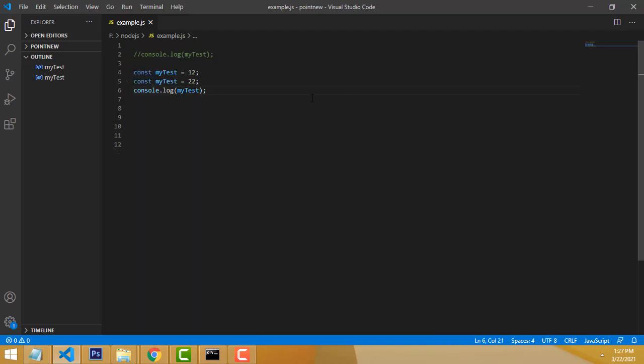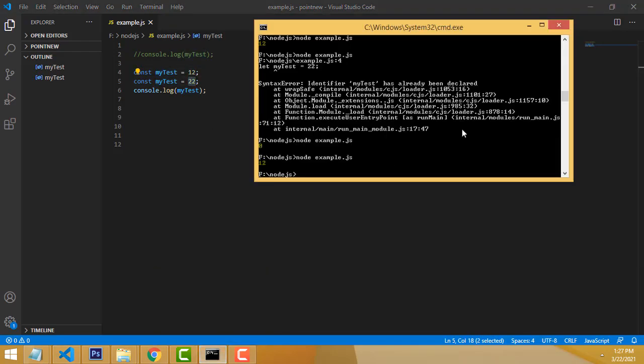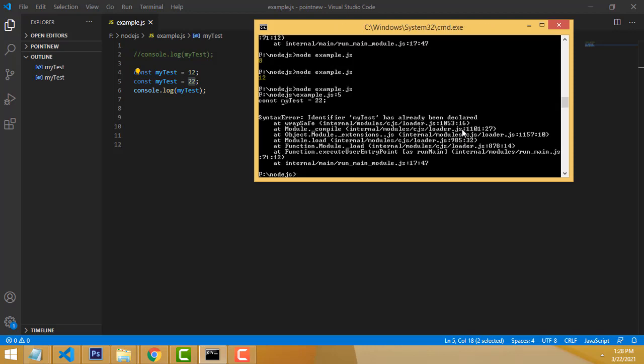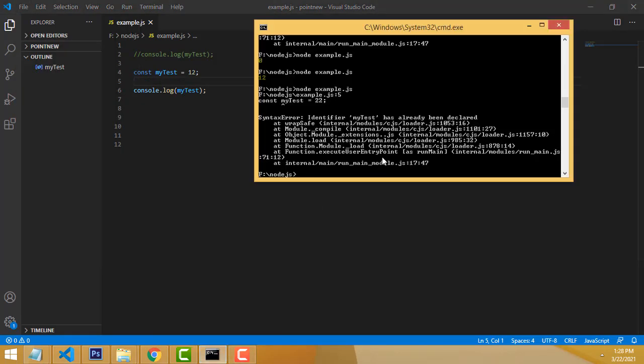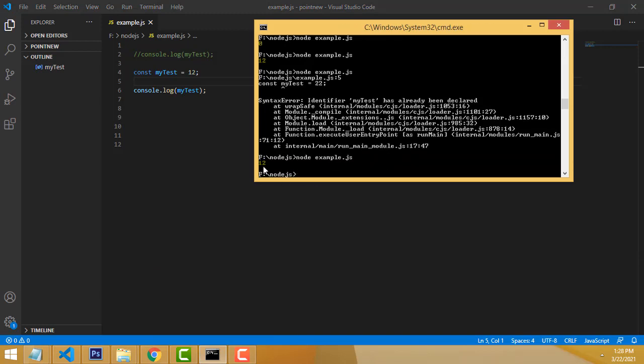Now what will be the output? If you write it twice, first we create a constant as 12, and second a constant as 22. Which value will be printed? Here also the error should be there: identifier test has already been declared, right? So here also the error if you write it two times. If you run it, the value will work, the same as let.